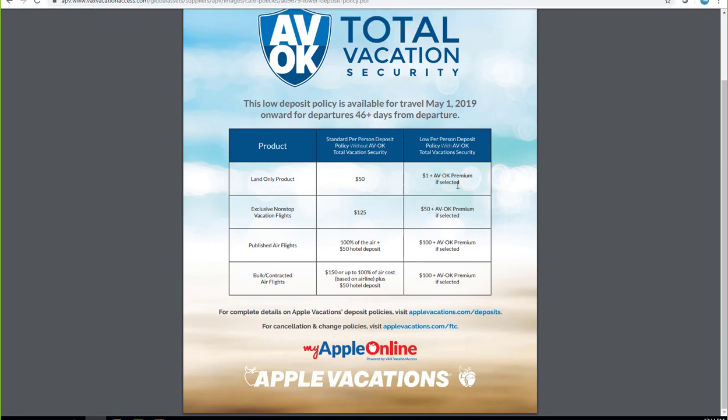Here's where it's going to be extremely beneficial for your customers, with scheduled airfare. Published airfare is basically like booking an airline directly. So in Houston, probably the biggest airline you have out there is United. Without travel protection, you have to pay for that airfare in full, plus a $50 per person hotel deposit. With that travel protection, you can hold that booking for as little as a $100 per person deposit plus that travel protection.